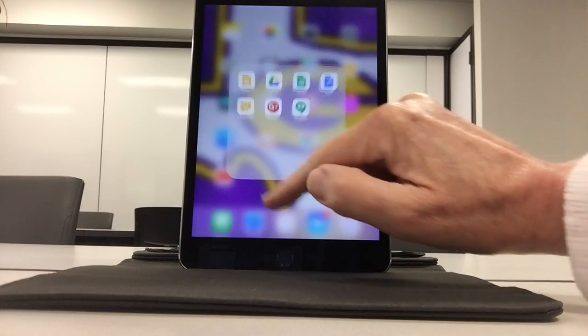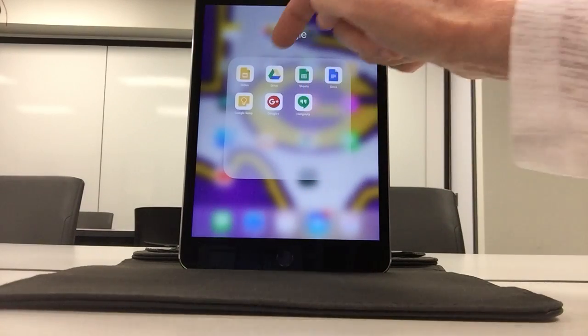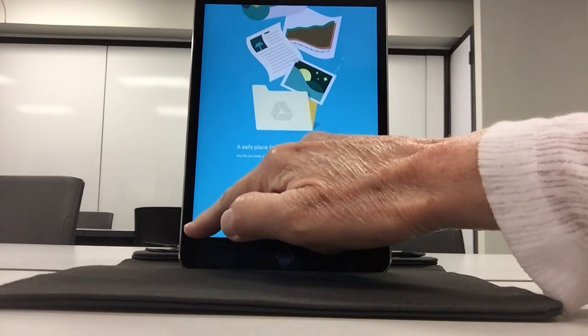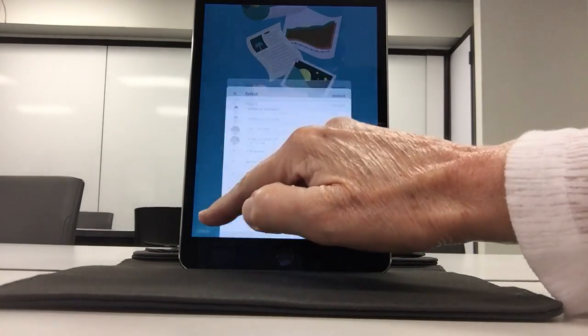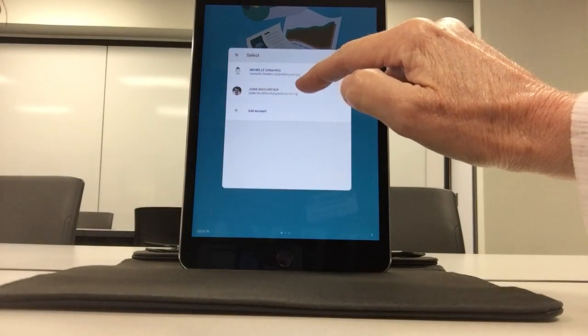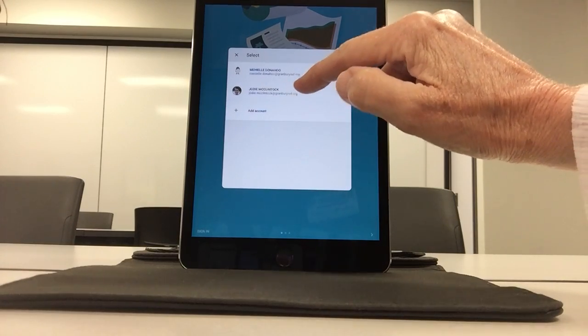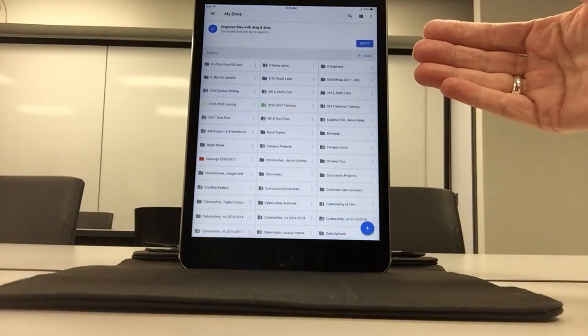I have mine in a little folder, so I'm going to use the little triangle, click the triangle button, and I'm going to have to sign in again. But look, now since I have actually used this account on this iPad, all I have to do is select my name, and it logs me into my Google Drive.